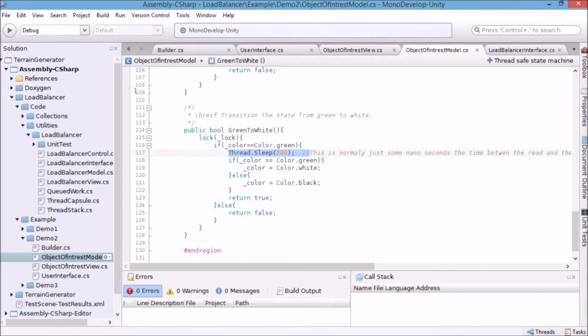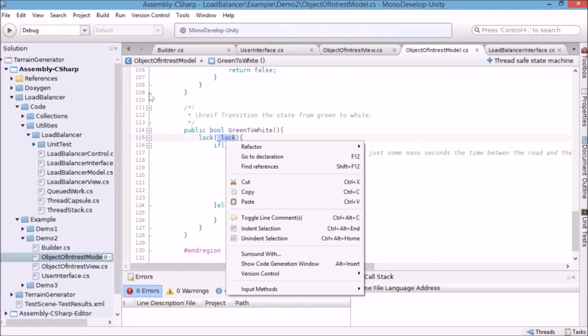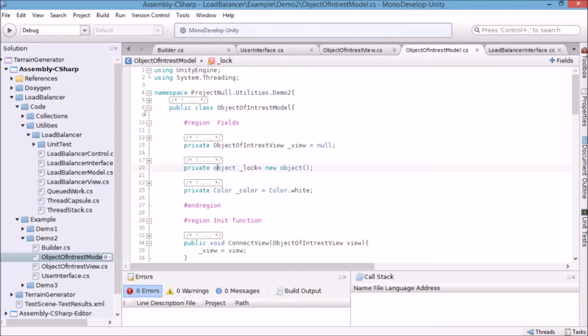Of course it will, since we have a lock. And then it changes to white. And if for some reason it didn't succeed, it would change to black. But since we have this lock here, we can go up to the declaration. Here you see the object lock, which is just a standard object.